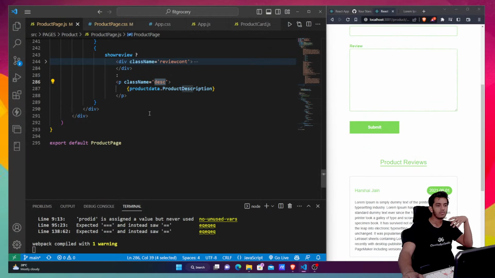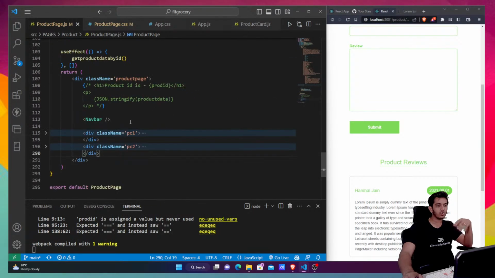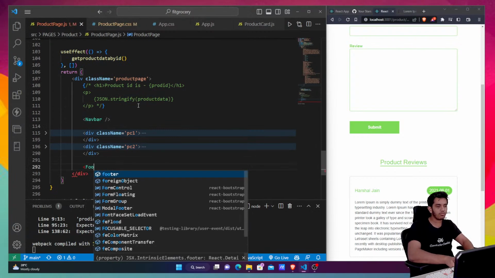So we can do one thing. We can simply put a footer here. Okay, so this was our section 2. Now I'll say this is our footer.